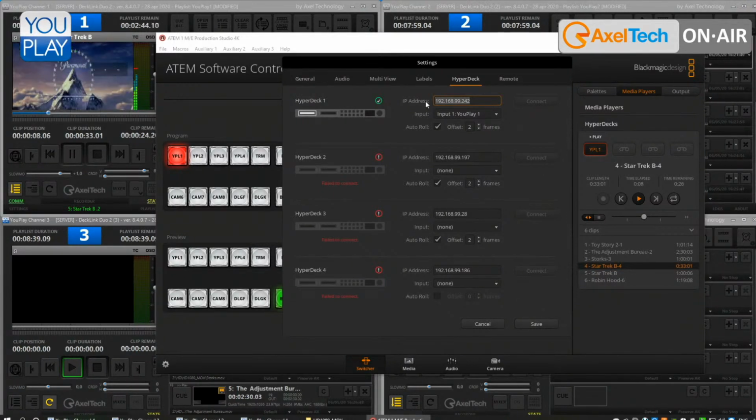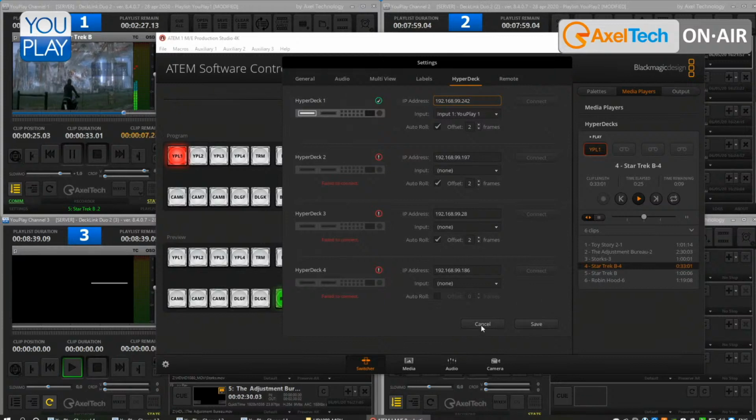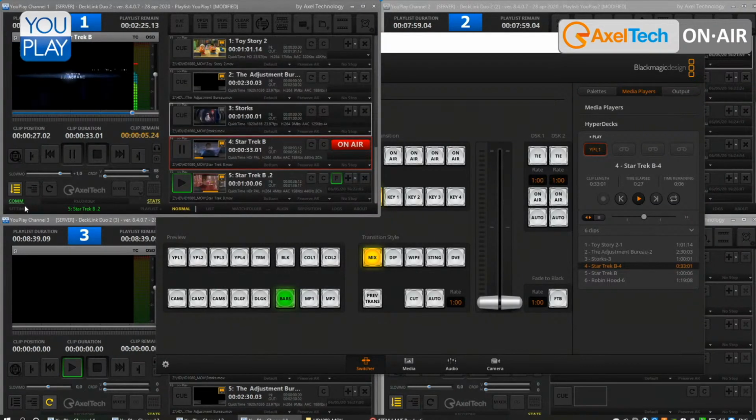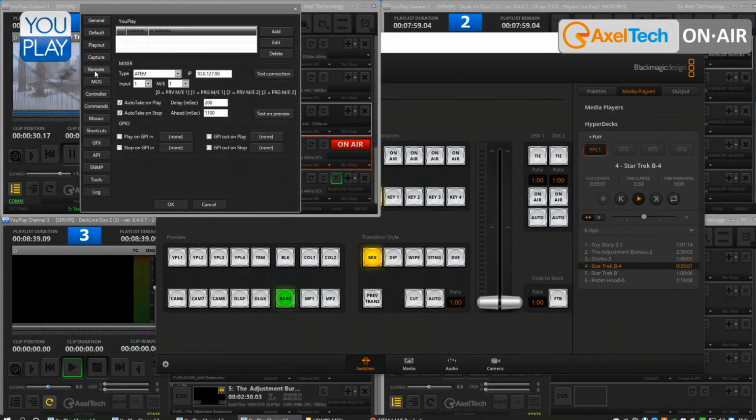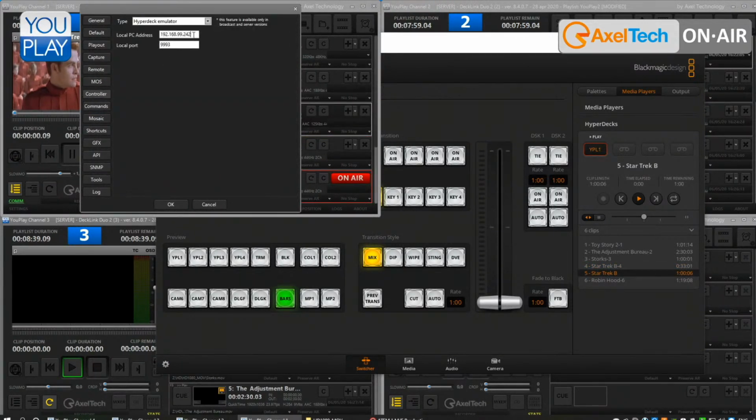I have only one IP address on my Uplay server machine, but you can trick the system. You actually can associate multiple IP addresses to the same card. So here in the configuration, I would write IP 242, 243, 244, 245, and then in each single instance of Uplay, you can tell the Uplay channel to which IP address to reply. So it's like having individual units, and you can control up to 4 Uplay channels as HyperDecks inside your ATEM machine, which is quite nice.